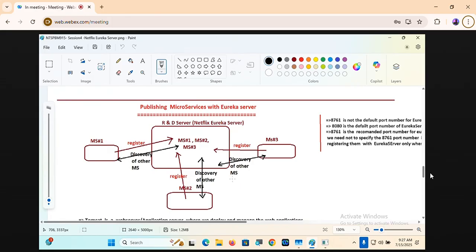What is number 3, guys? Along with registration, we are also discovering the microservice or not? Along with registration, we are also trying to discover the microservice, guys. Are you getting my point, guys? Discovery of other microservices. Discovery of what? Other microservices. Are you getting my point, guys?